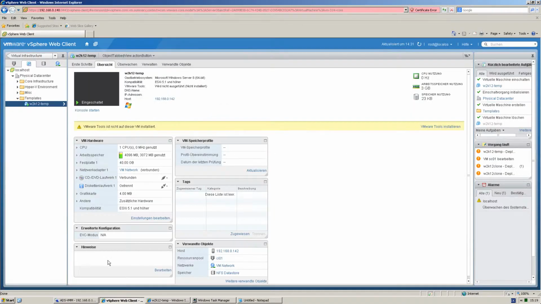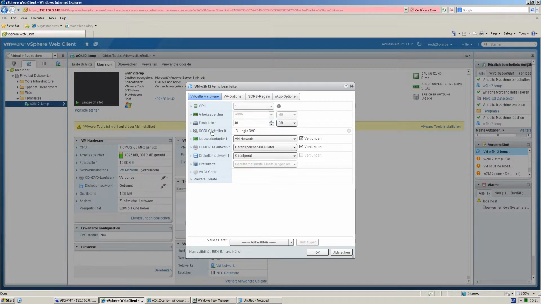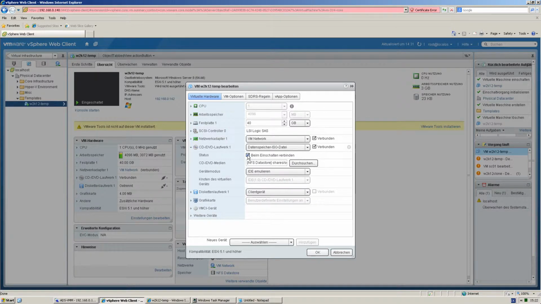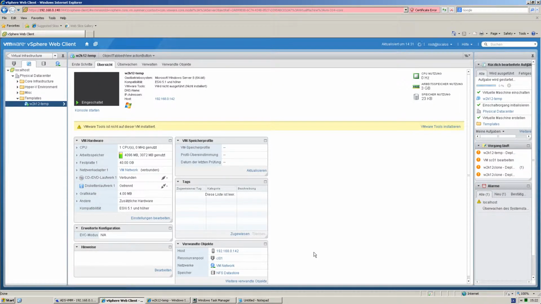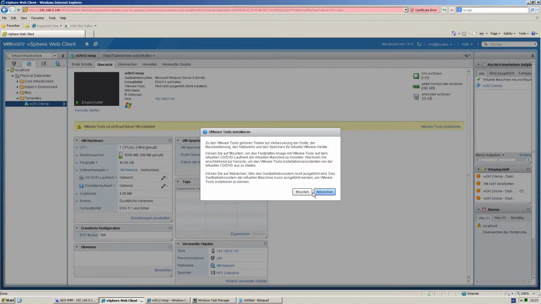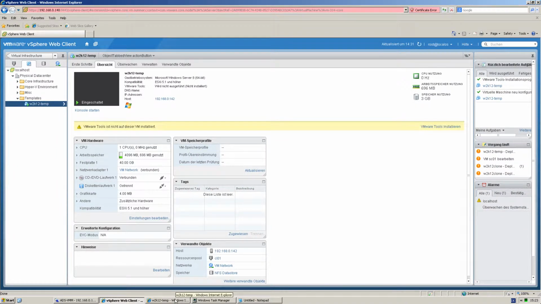The next thing that we want to do is install the VMware tools. For that, we need to go to the settings of the VM and get rid of that ISO DVD from the Windows 2012 server we just installed by choosing client device. And then we can select the option written in yellow to install the VMware tools.